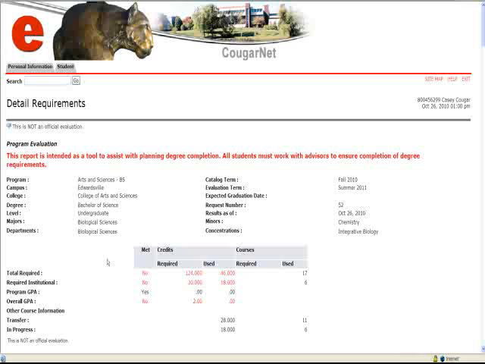The header provides information about the particular student's degree audit, like student's name, program, college, degree, level, majors, minor, concentration if any, catalog term, evaluation term, request number, result date, overall GPA, and transfer credit.